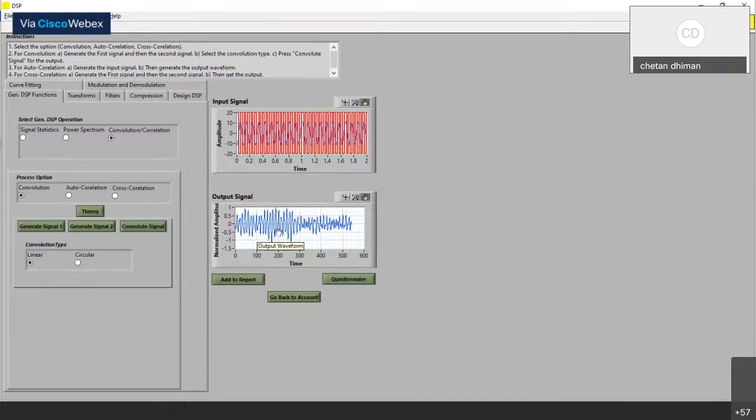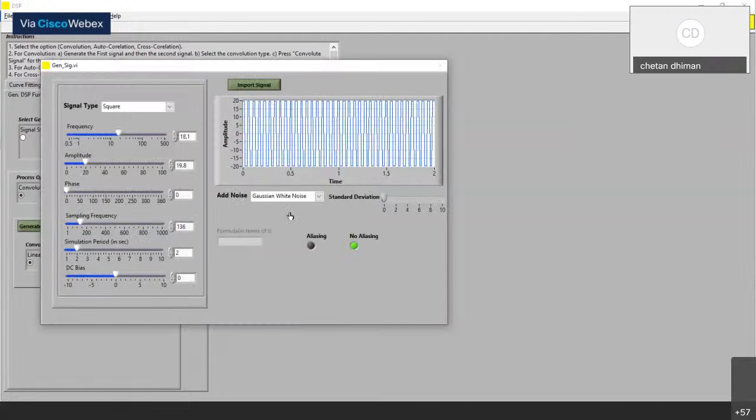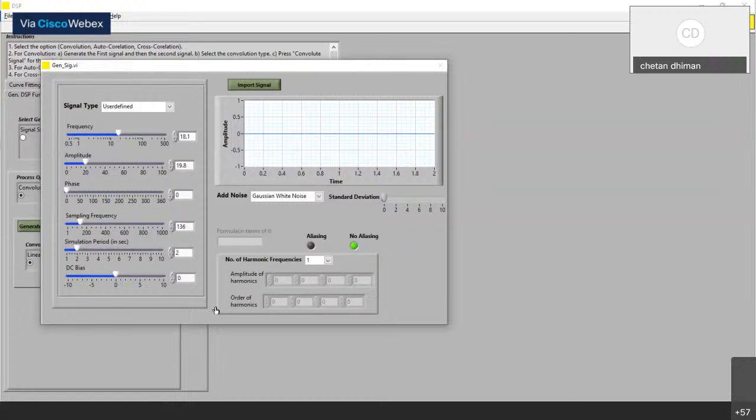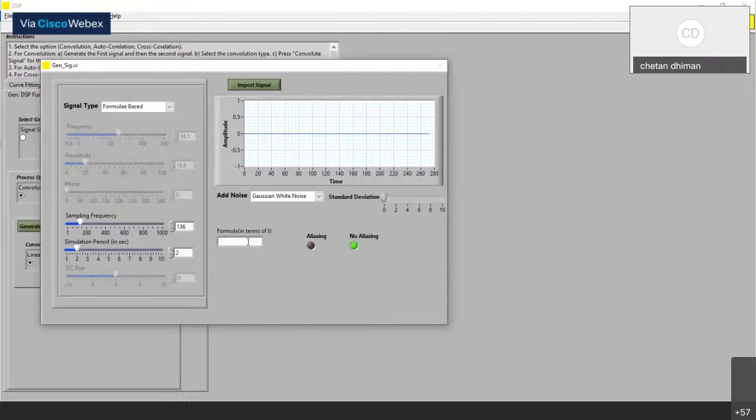So it takes just 3 to 4 seconds to analyze any signal, and we have facilities like the user defined function, if you want to perform on any user defined signal, or if you just want to perform on a formula based signal in terms of t, you can also do that.